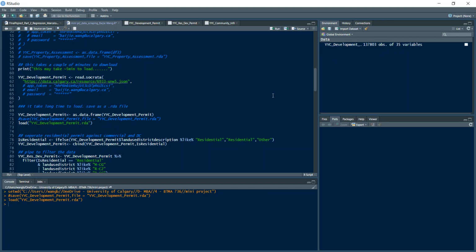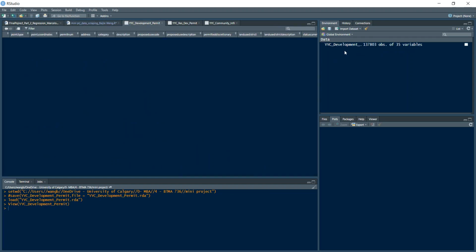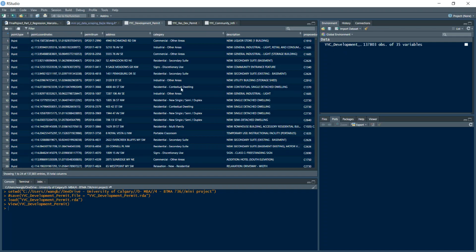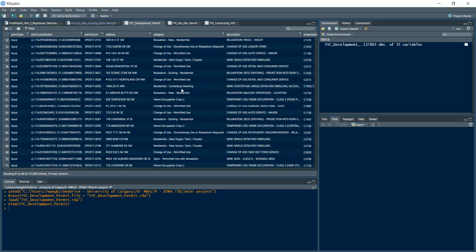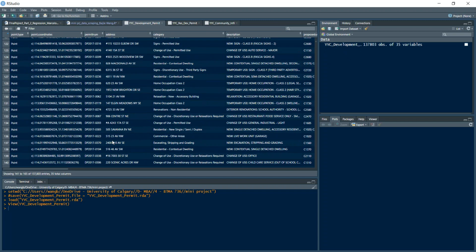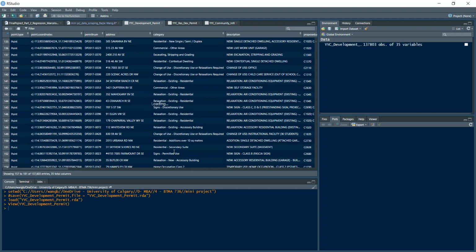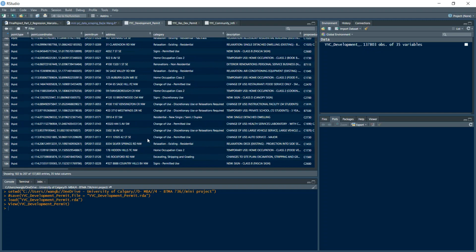Here, you can see the data is already loaded. If you scroll down, you can see this is a really big data set. It has 137,000 rows of data. It contains the development permits issued in the past, I don't know how many years.